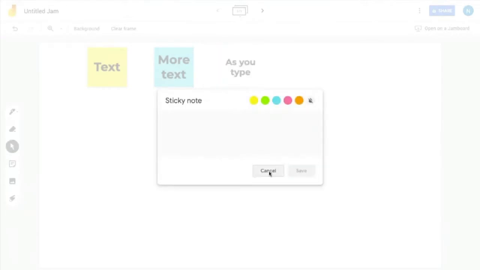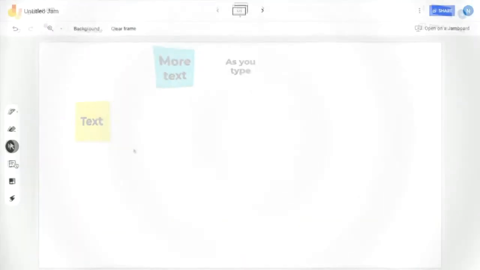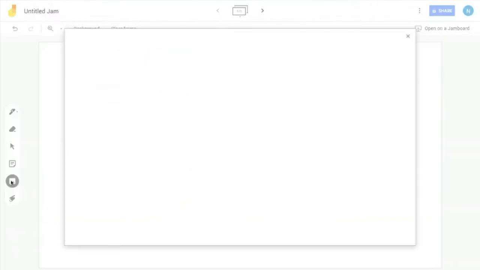And it will create those notes until you hit cancel. Once you've got them, the arrow will allow you to move them around. It will allow you to rotate them should you wish. And then in the dots, you've got an edit to go back and change the text, to duplicate and then delete. So that's notes.